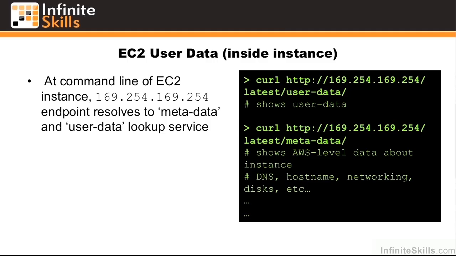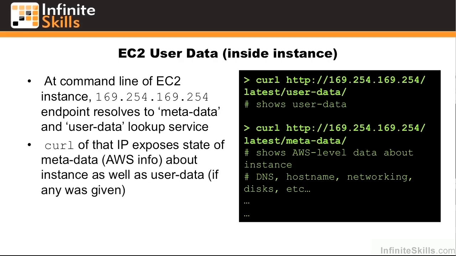You can access user data from inside the instance via this 169.254.169.254 endpoint. If you run a curl of http://169.254.169.254/latest/user-data from inside your EC2 instance on the terminal, it's going to show you all the information you have loaded in user data. You can also access metadata information. This is AWS level data about the instance, stuff such as the DNS, the hostname, the networking, disks, and so forth. When you get to the EC2 spinning up the first instance lab, highly recommend you remember this slide and come back and curl these two endpoints.